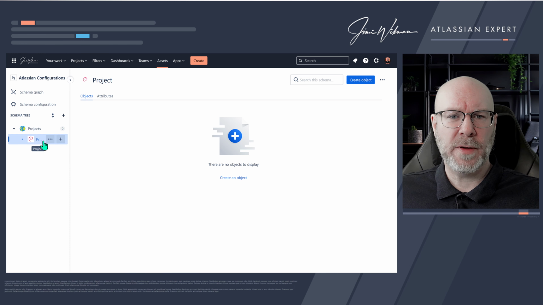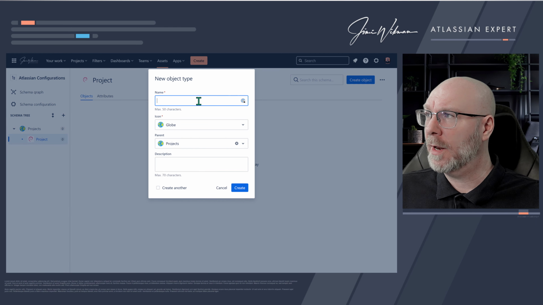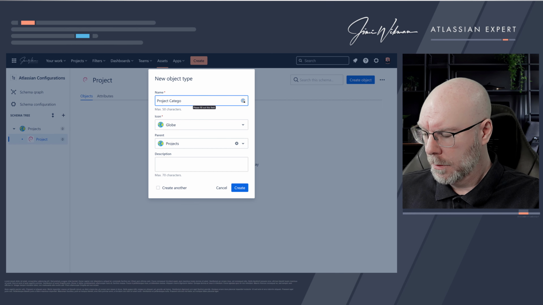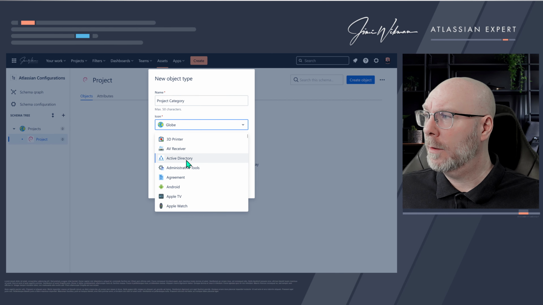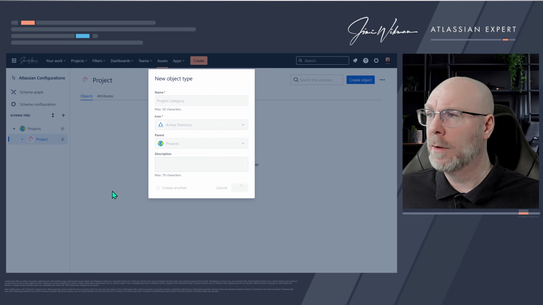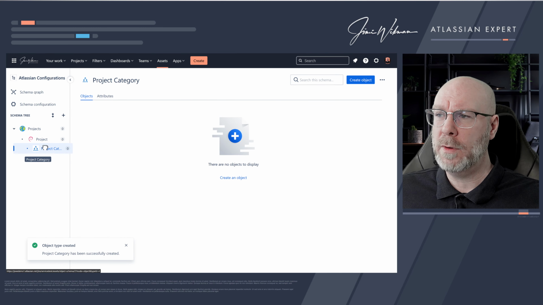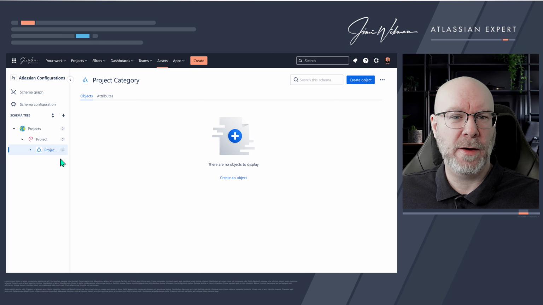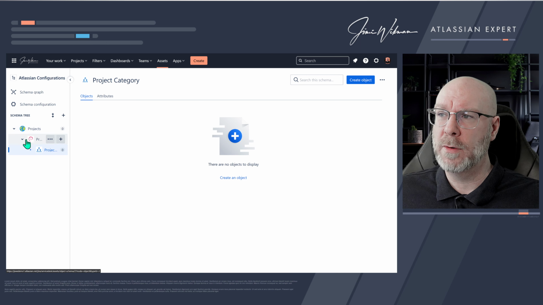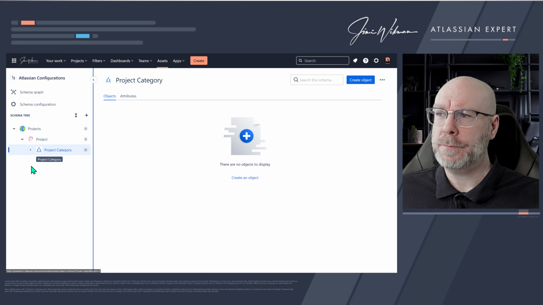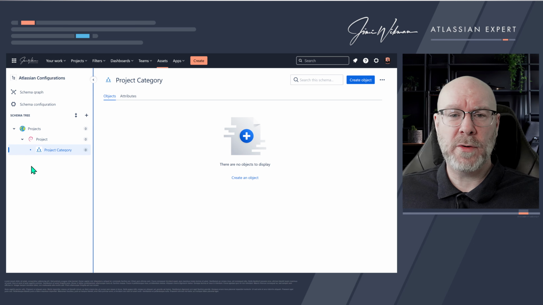So besides project, I also want to have things like project category, for example. And this one can be something like that. And now you see I have two children here, so project. And if I want, I can actually move this one into this one, and you will have now a little cascading architecture here, or hierarchy here. So now I can have many things. So now we have created just the objects.